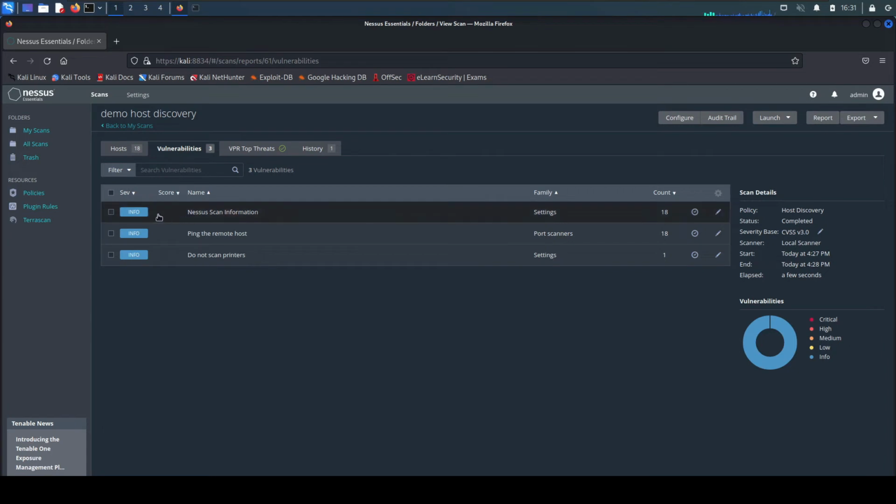Next, if we head over to the vulnerabilities tab, it shows 3, but this is essentially just information, so it's nothing to really be concerned about. If we look at the side here, this shows us info. So what we want to specifically look for in terms of vulnerabilities is really the critical and high vulnerabilities, and maybe medium to some extent.